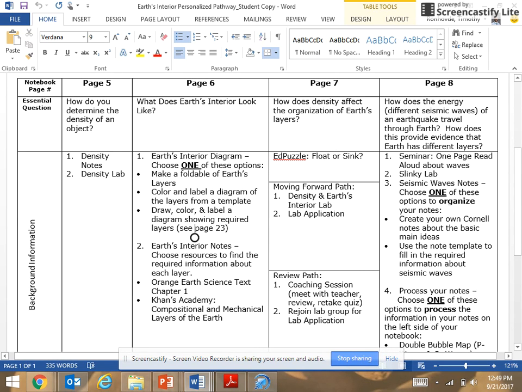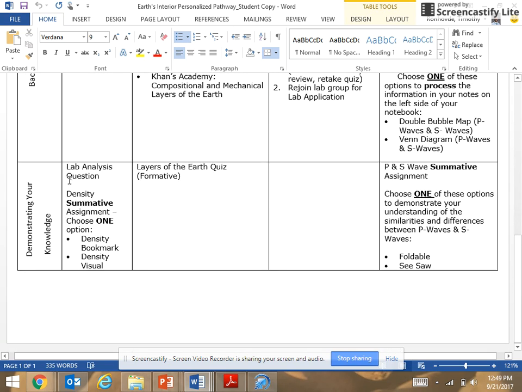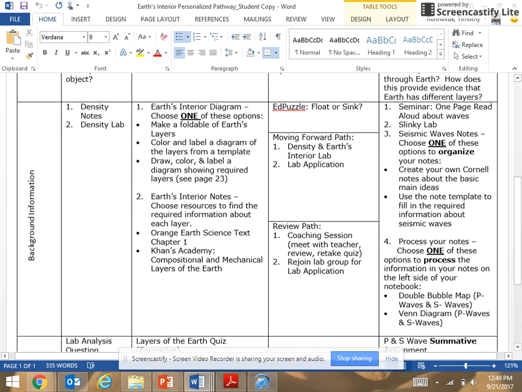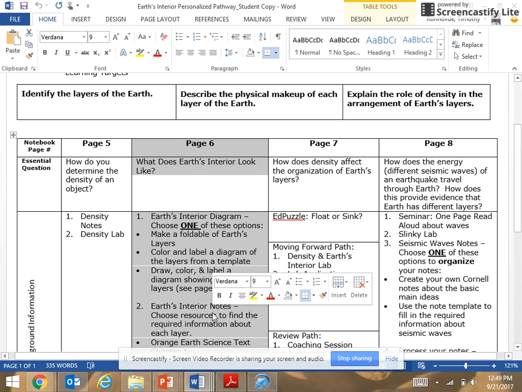So that was the density notes, the density lab, the lab questions, and then your homework that was due today. So you checked off everything in this first column under page 5. And we spent the rest of the time on page 6, which was today. And I'll show you how that works here.